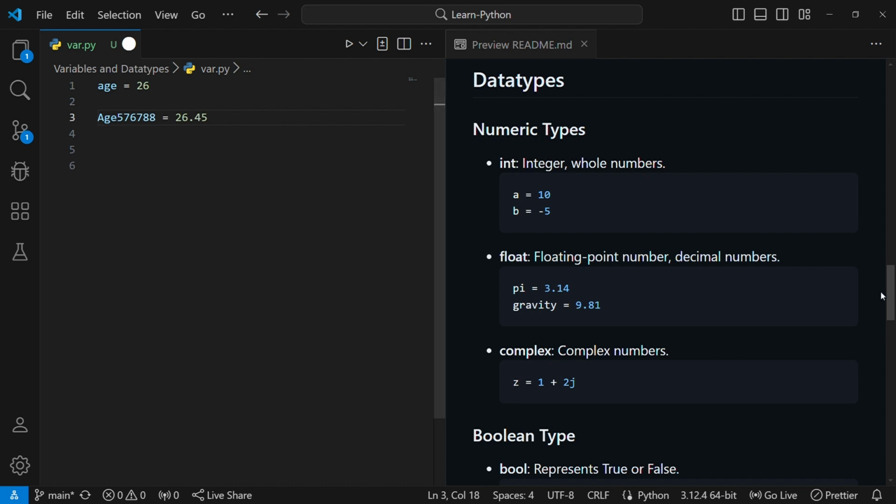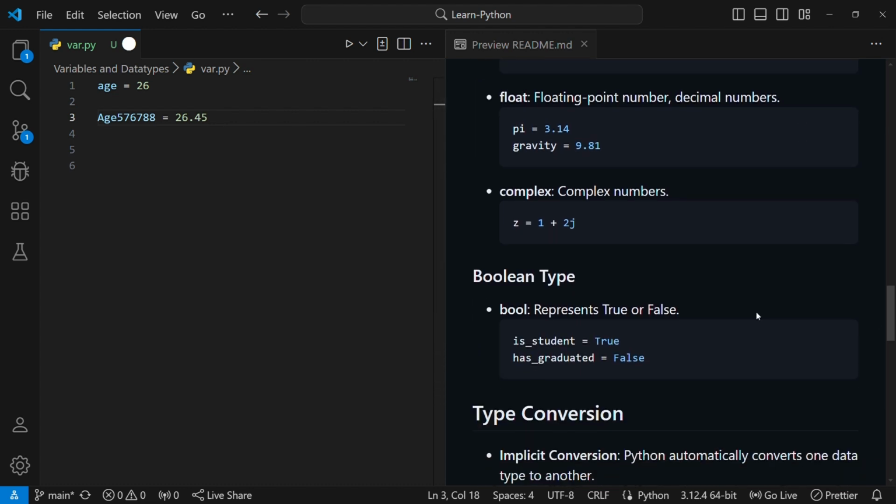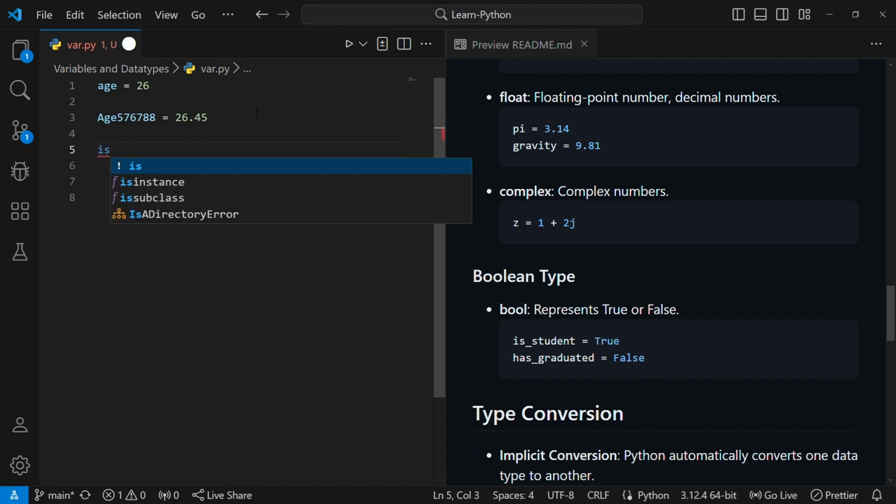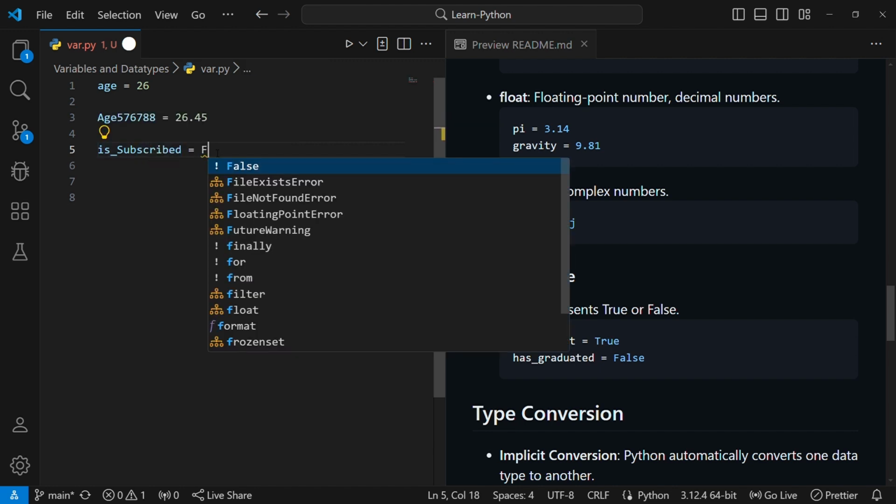Then there's another type, called Boolean. Boolean represents whether something is true or false. For example, I can have a variable, I'll call it is, and I can put an underscore, because I've learned about the rules. I say is_subscribed, then I can say something like false.